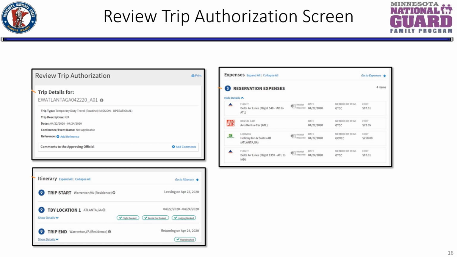Next, you'll be brought to the review trip authorization screen. On this one, you just basically want to review everything to make sure everything looks accurate and correct based on the travel that the person is going to be doing. So just review everything thoroughly to make sure everything's on here, all your expenses and dates and locations match up.